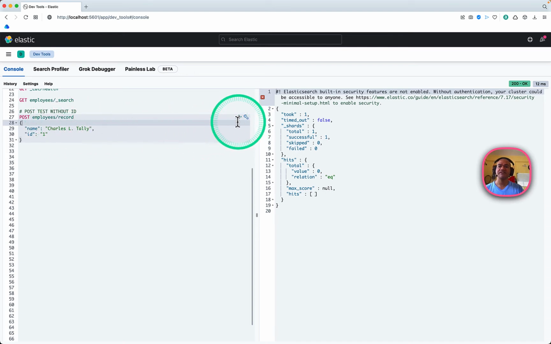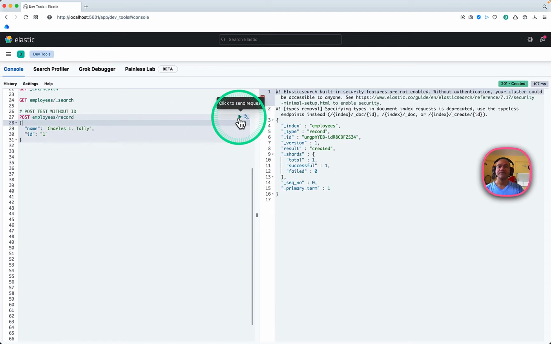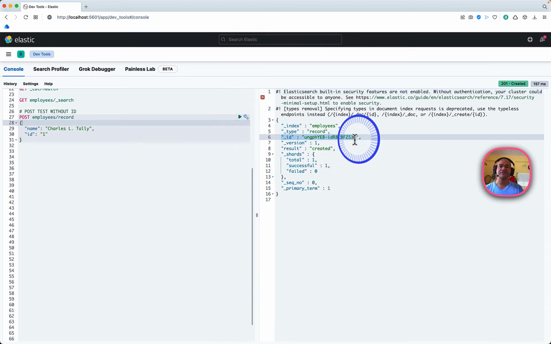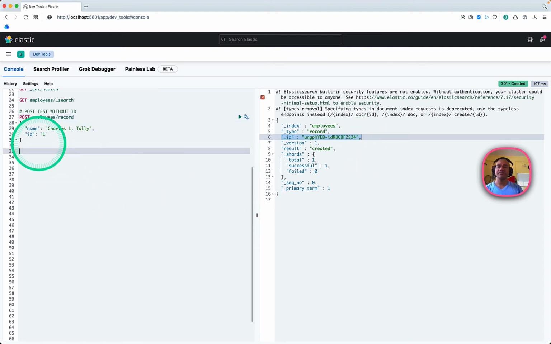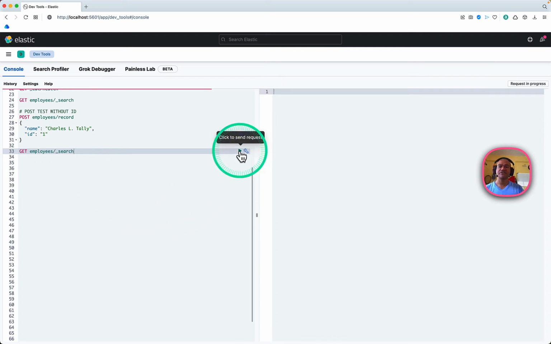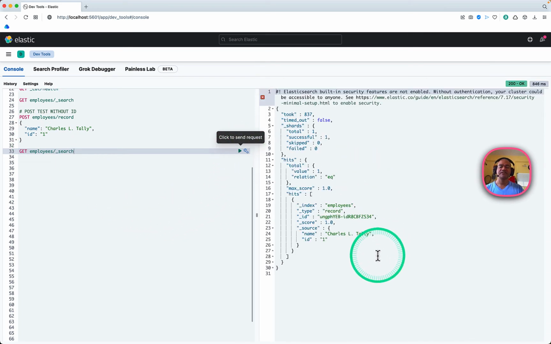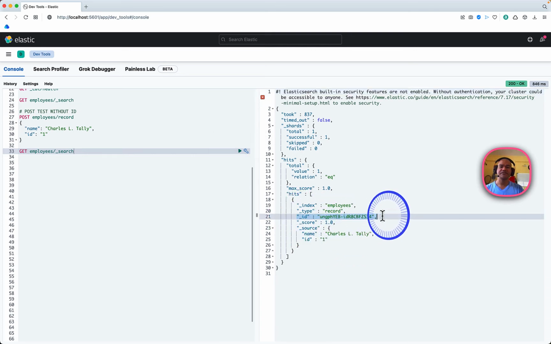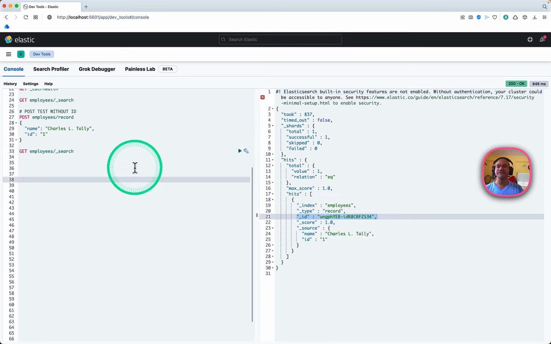So I'll create this record, and the record is created. You will see that it has generated an ID for us. I will talk about this later, and whatever information we provided has gone in. And now if we do employees search, we can see the record. We can get all the records. So there is a record Charles Tally and ID equal to 1, and it has generated its own ID for us.